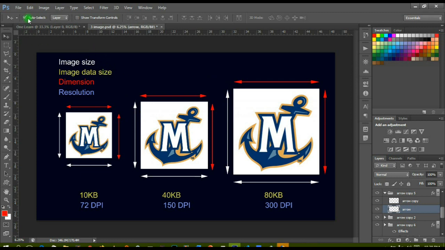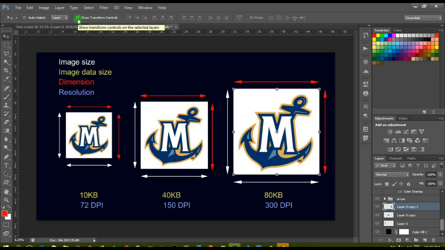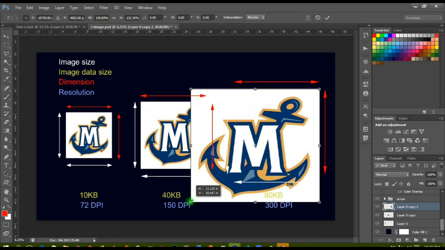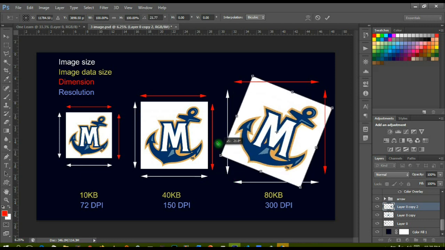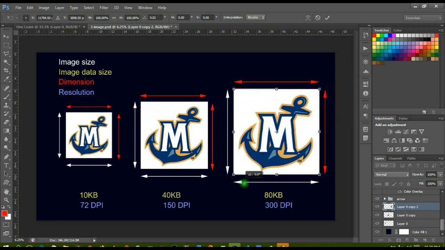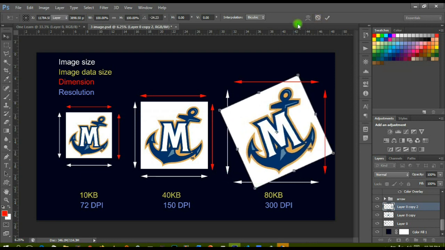Let's move on. Now the next thing we're going to talk about is show transform controls. When you have selected a layer and you want to scale or add other transformations like rotate, you can come over here and click on show transform controls. It will show you different points on that layer that you have selected. You can easily scale up and down on that layer. You can rotate that layer by clicking not exactly on the edge, but just a little bit away from the edge, and moving your mouse.